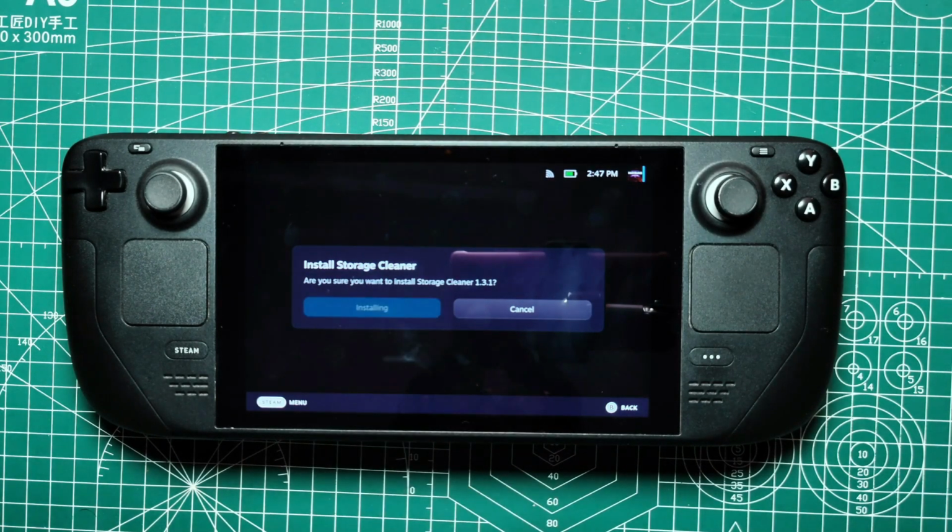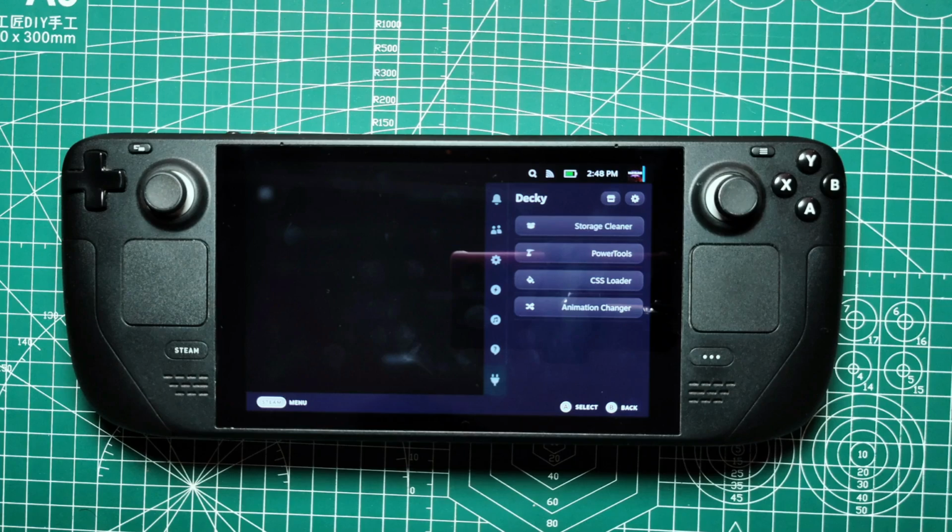Well, you know the drill. Go ahead and install Storage Cleaner. And once you're done, let's talk about what Storage Cleaner actually does. This plugin is a lifesaver. It helps you clear out all that leftover shader cache and compatibility data that's hogging your storage.